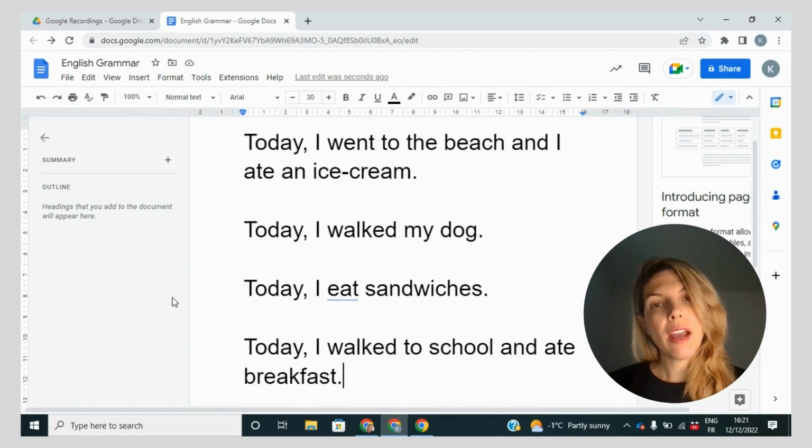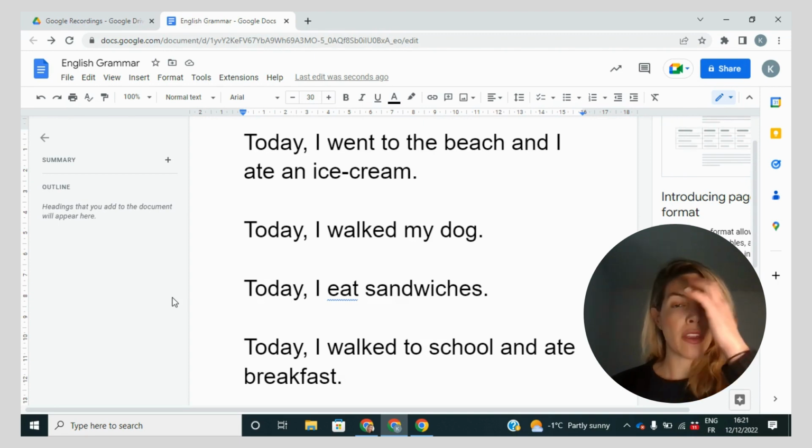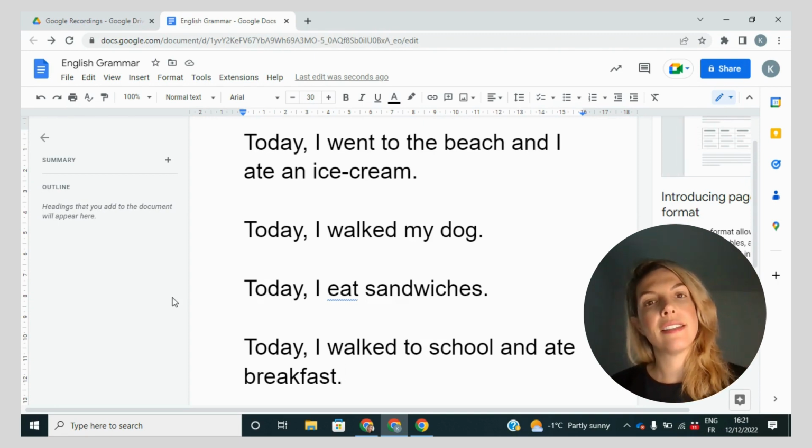Today I'm going to show you how you can use Google Docs from K to 12. In this example, it's early primary years. And you can see here that a few students have written some sentences about what they've done today. So all the students have access to this document and they're watching each other write different sentences.